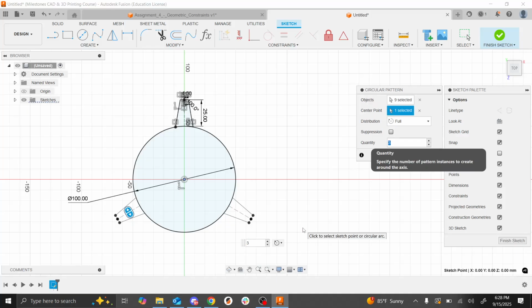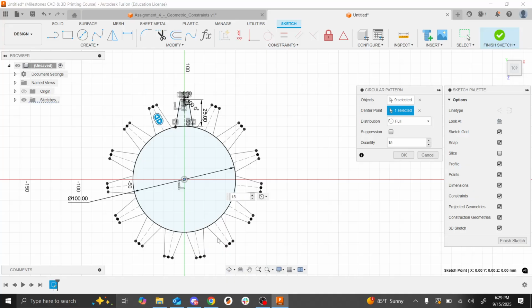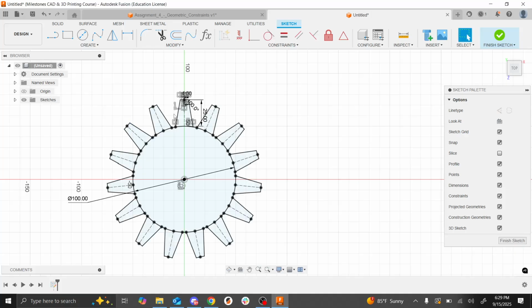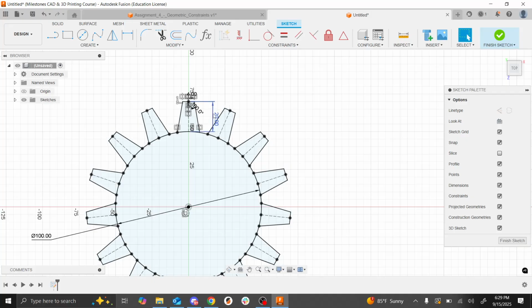And then you can see it's creating identical teeth, right? Maybe I want more. Let's do like 17, maybe less. So you can change the quantity, and then when you press OK, they're all nice and fully defined. Again, if I was to change the original dimension, they'll all change with it, which is what we want. Does that make sense?